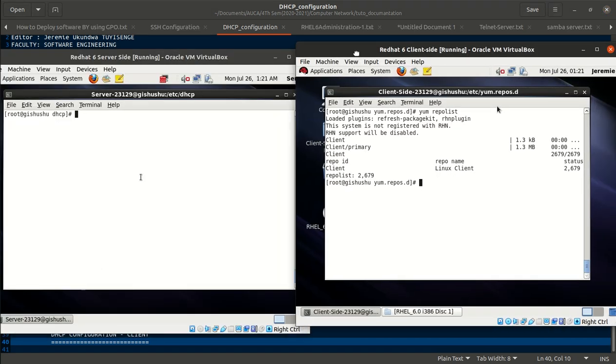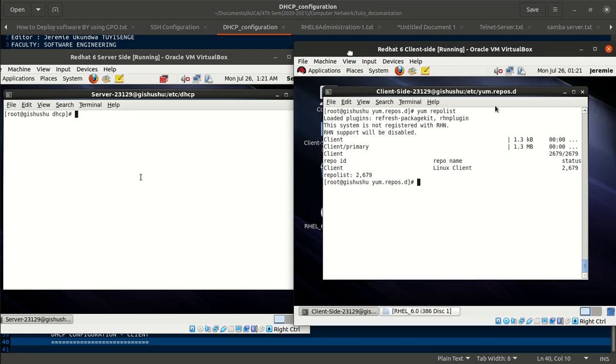I've reached the end of the installation. I've installed everything on my client side, so I'm going to work on the rest of the configuration, and then we'll move on to see what to do next.